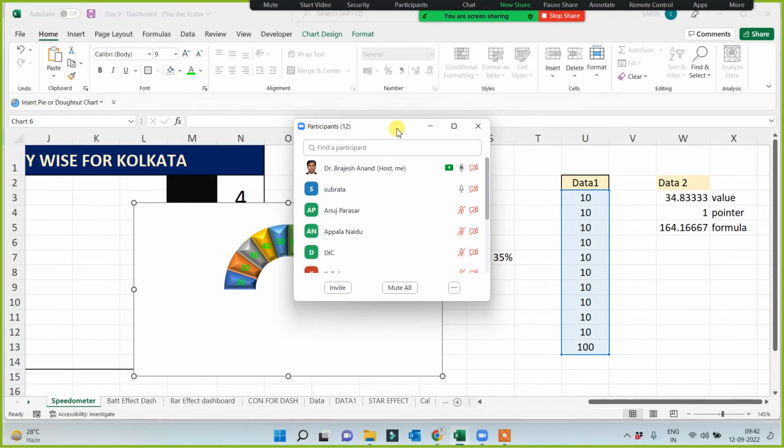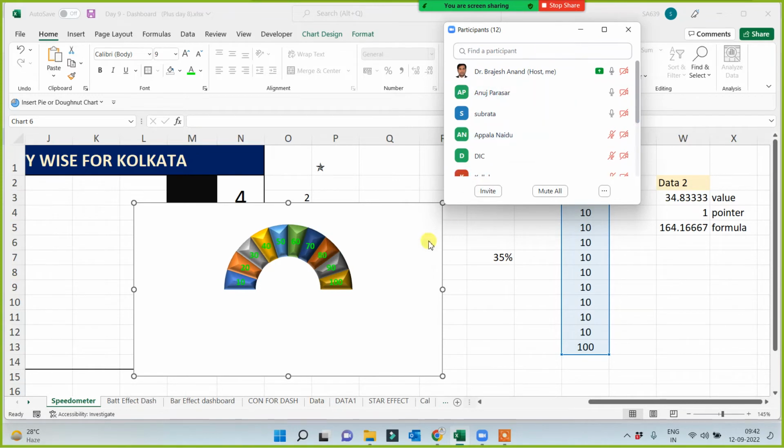Anuj, did you understand this first part, how we will do it? How can we do this? Yes. There are several points actually, but if you are very good in charts, I don't think we did much new here, just formatting.